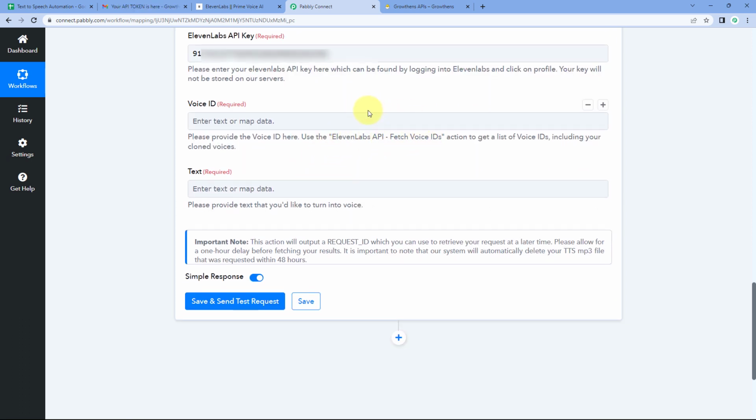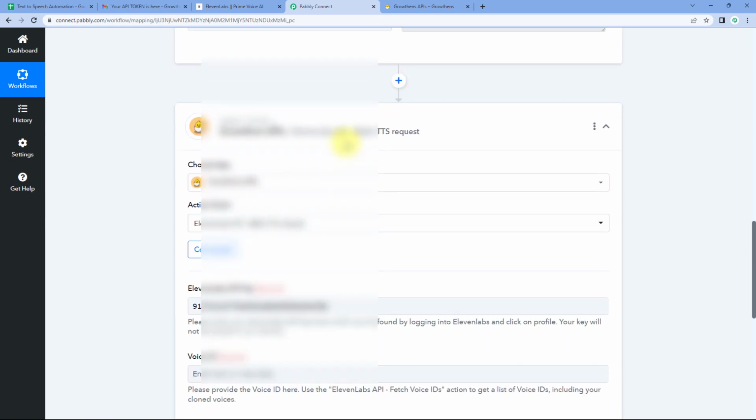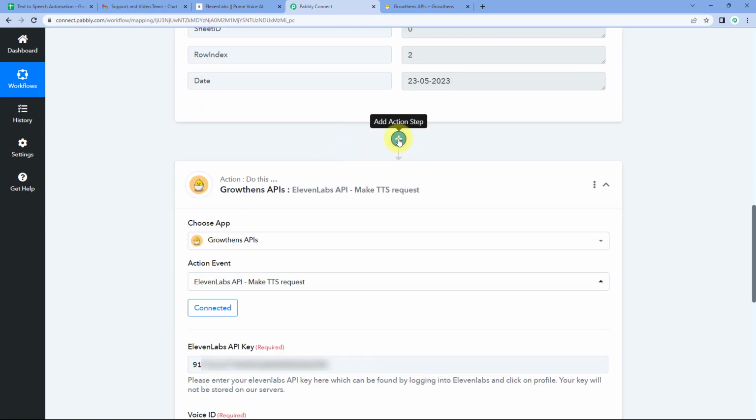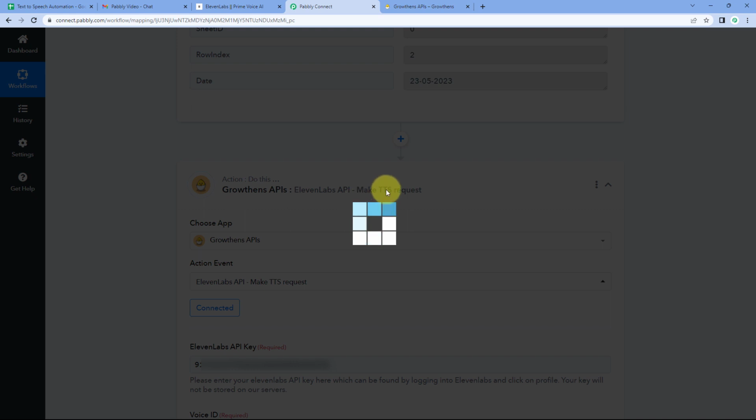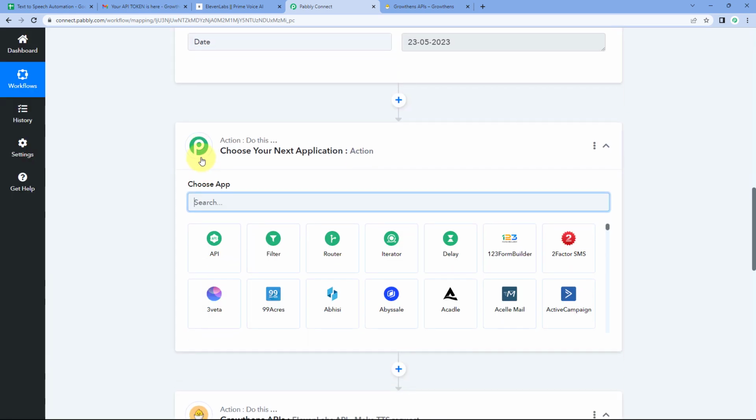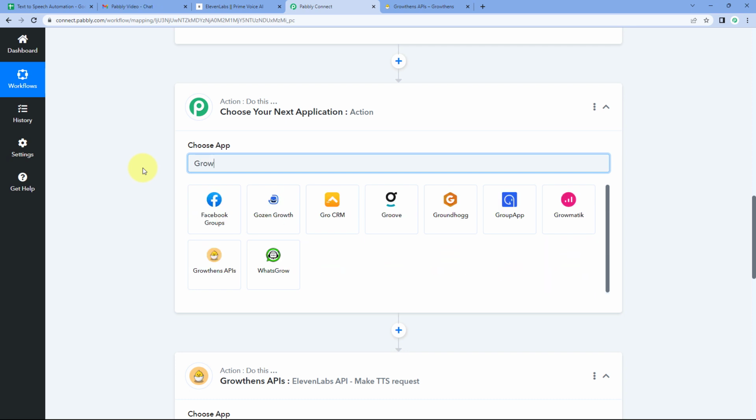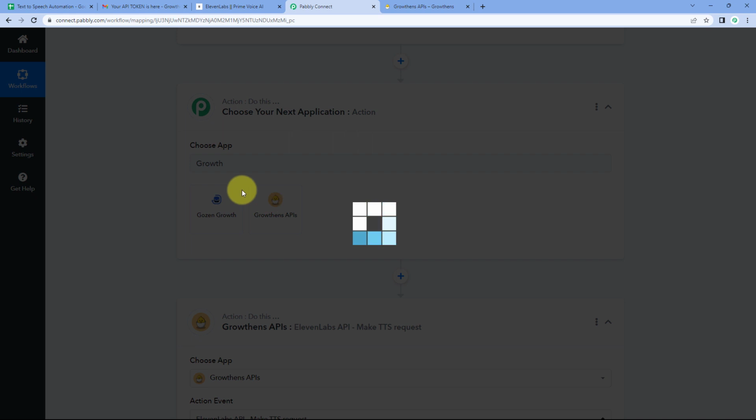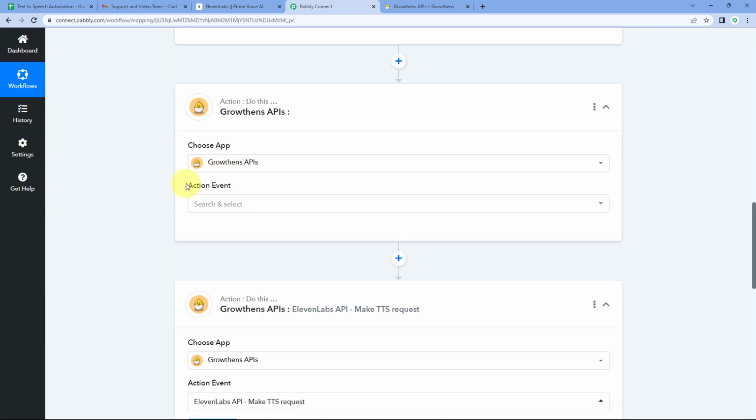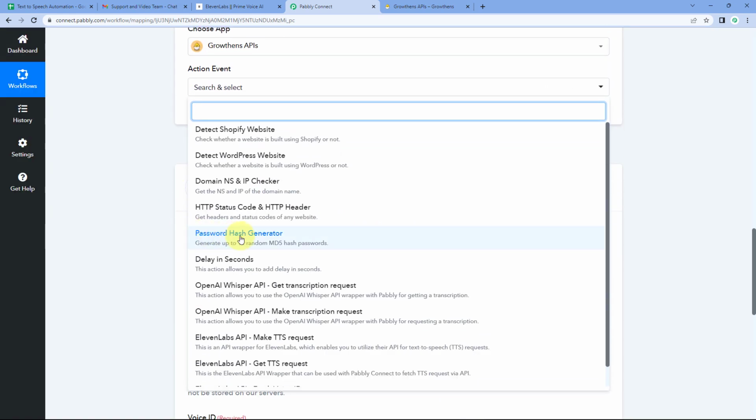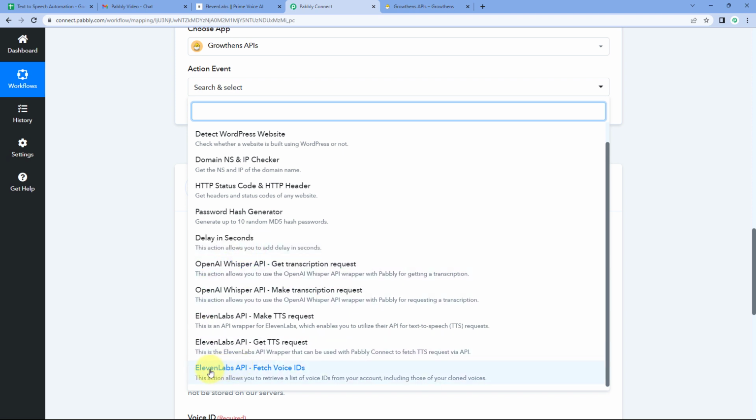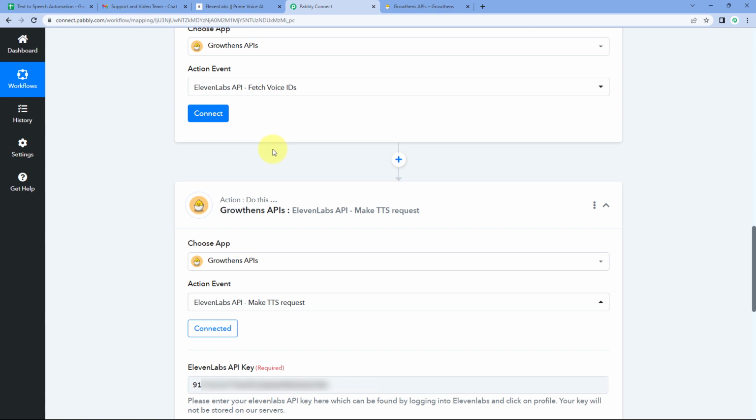So let's use this action step before this step. So we will just scroll up and click on this add action step button before this make TTS request action step. So we have just now added the action step. Once again in choose app, we will search for Growthens API. Just select it. And then in action event from this drop down, we are going to select this action event as 11 Labs API fetch voice IDs. Just select this action step.